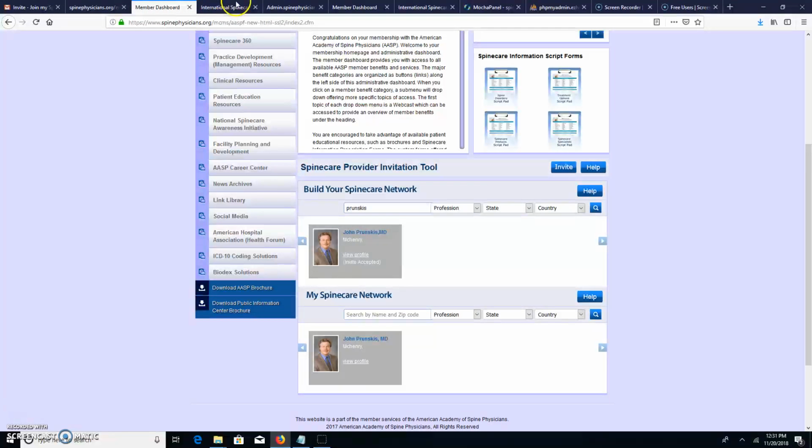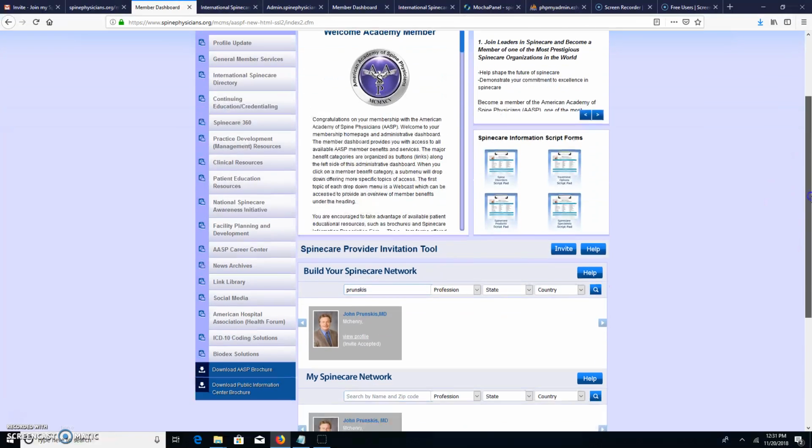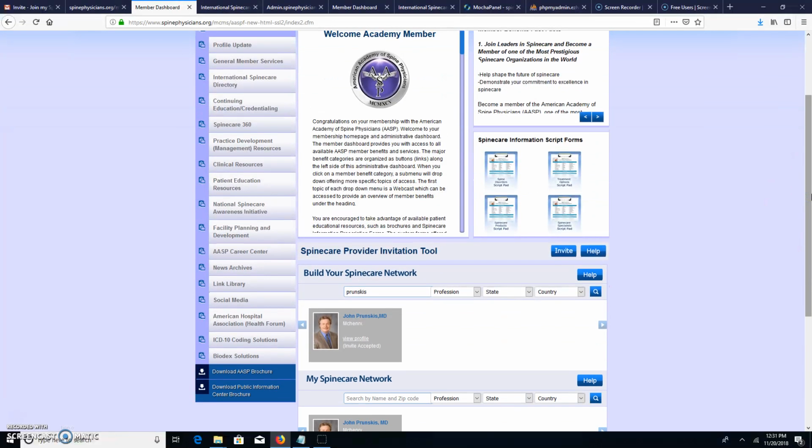So there again, a very effective tool for the Academy members that can actually help you build your referral network team or promote cooperative spine care within the Academy dashboard.